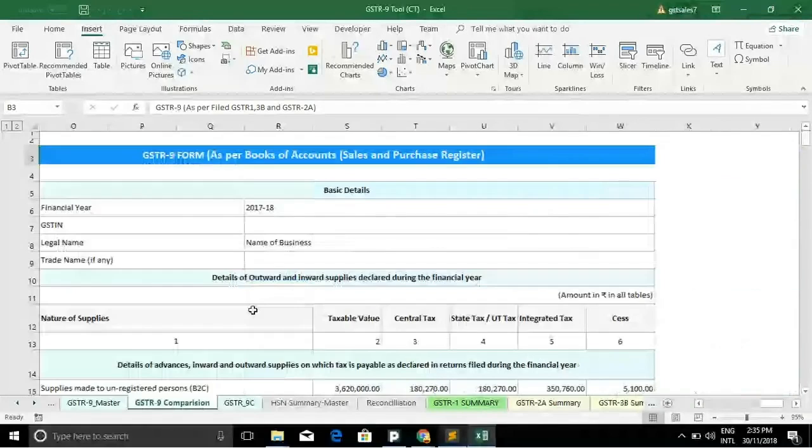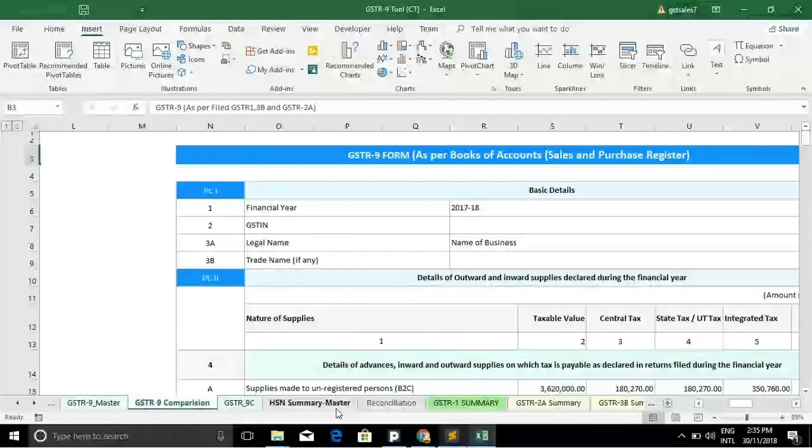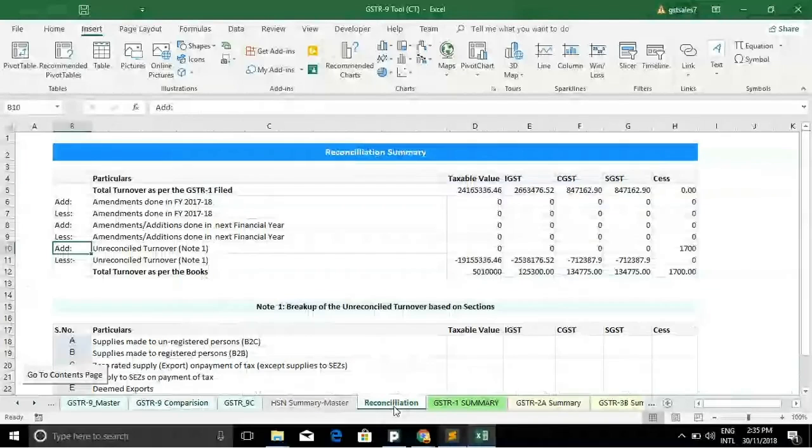So this comparison we are giving for you. Third part, we are also auto computing the summaries for you, the HSN summary, so you don't have to worry about it. Then we are giving you the reconciliation summary. This is the reconciliation between the GSTR1 and the books, the sales register.